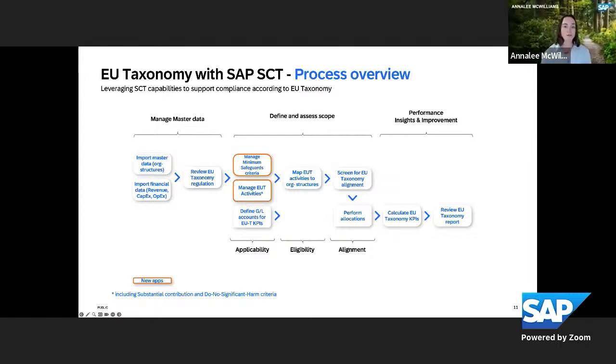What you can see here is the process overview of the EU taxonomy process within SCT. And you can see that we divide this process into 3 different steps. We have manage master data. During this step, you're going to bring in your master data, so-called organizational structures from your S4 system, for example, and import financial data as well. And on the other hand, review the EU taxonomy regulations so you can begin assessing in the next step.